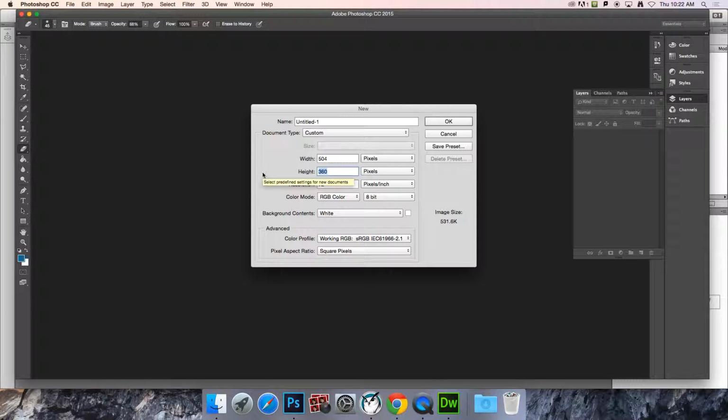And your height, you can deal with that. Give yourself enough room that you can work with it. It's not too important as the width. So I'm just going to go with 700 pixels for the height.